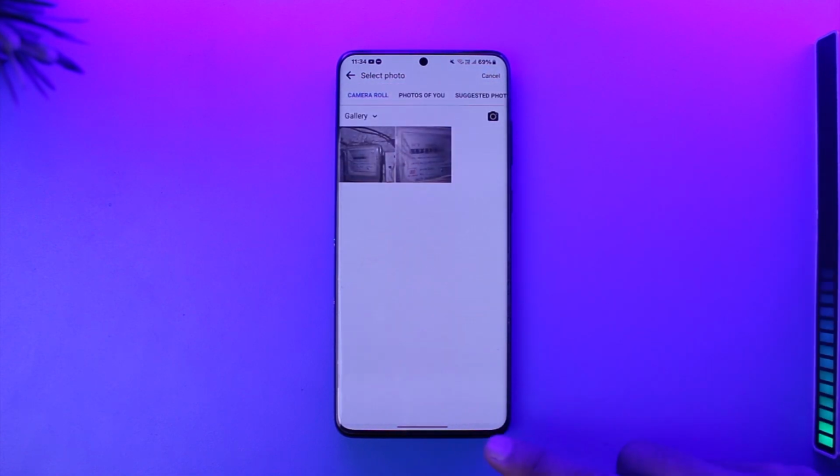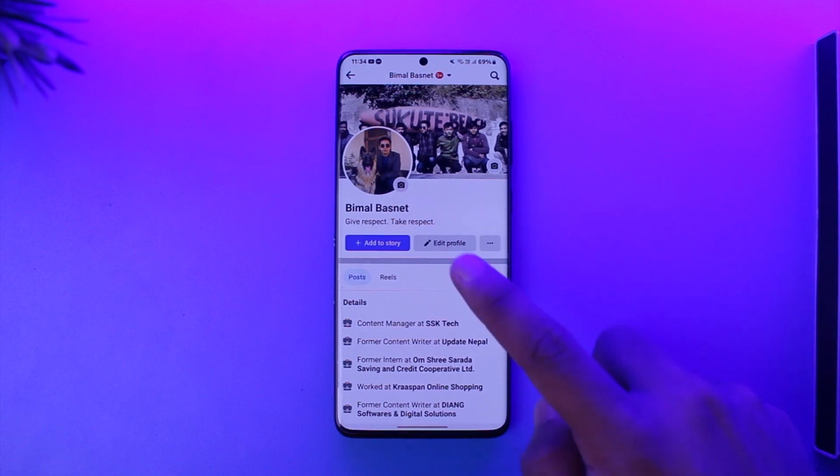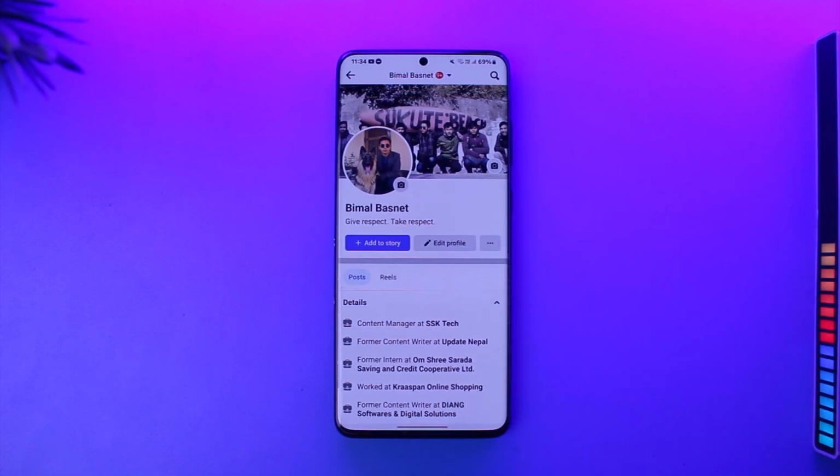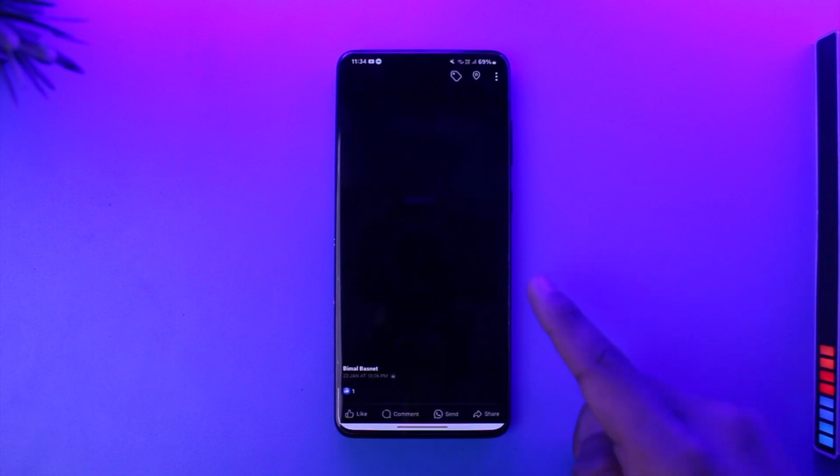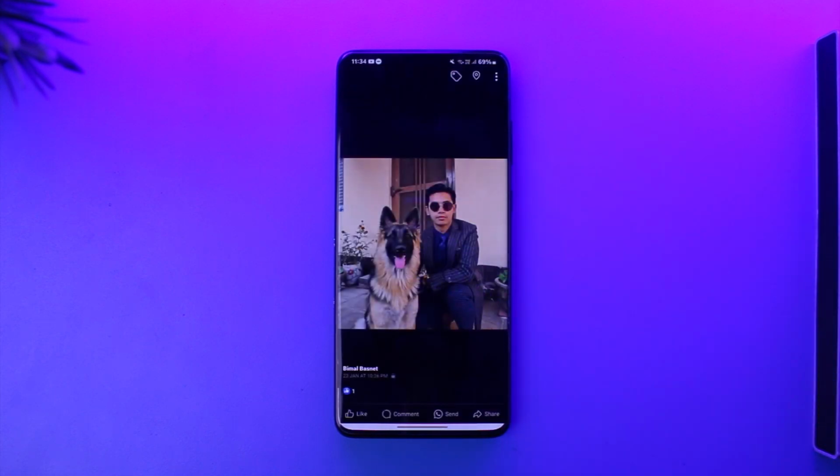For example, let me show you here. If I come to my main page, my profile icon is actually in a circle, but the thing is that this is not only in a circle, but if I select see profile picture, I can see it in a full resolution. So that is the thing how it works. Facebook might show you a circle, but it is not really a circle. Your photo is already being uploaded as long as it is not in a weird aspect ratio.